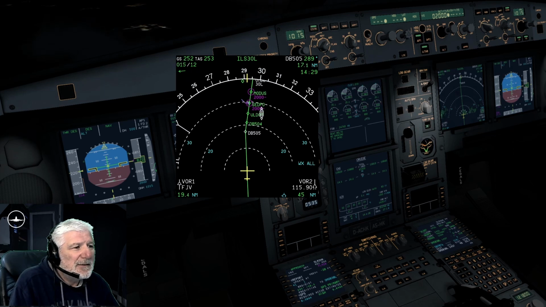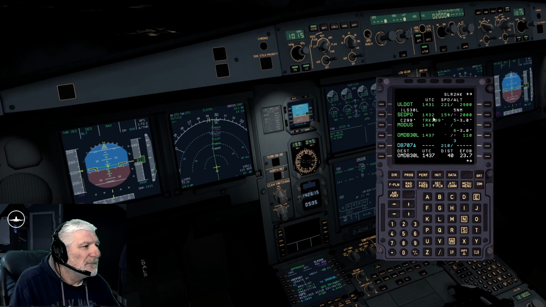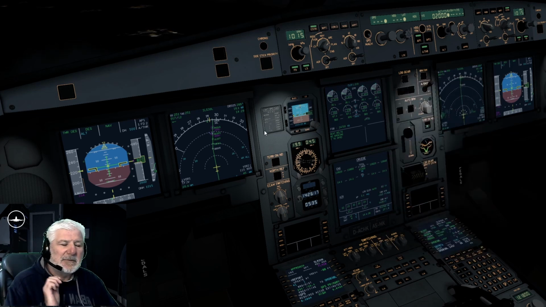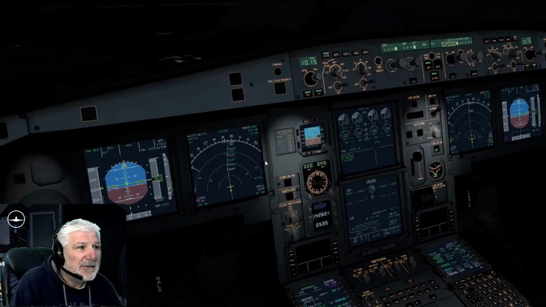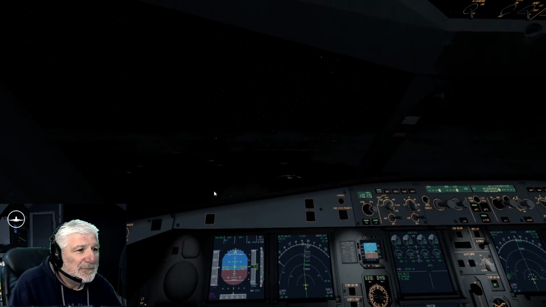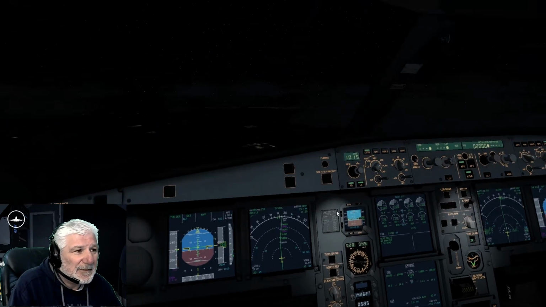Yeah, 2000 at ZEPO. The autopilot is aiming at 2000. But we are taking care of the speed. Although it's managed, it's managed by the flaps.